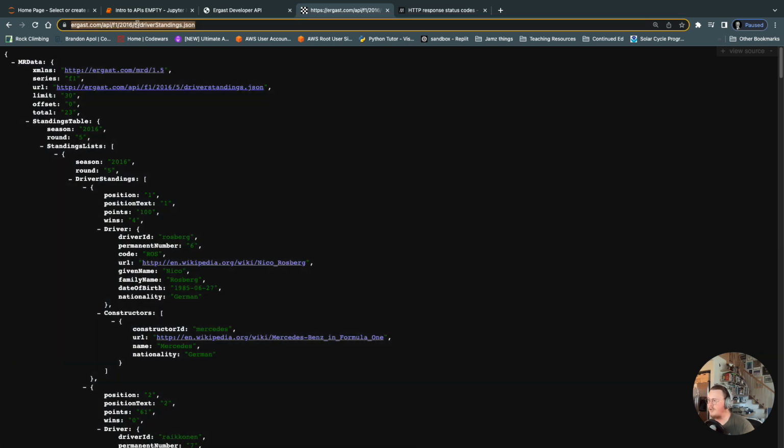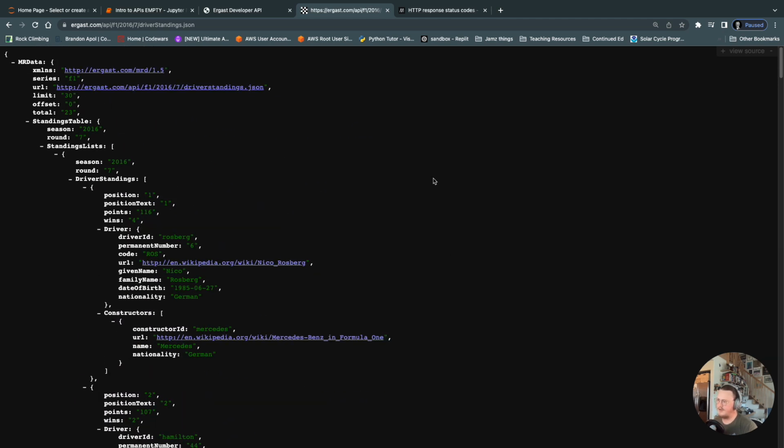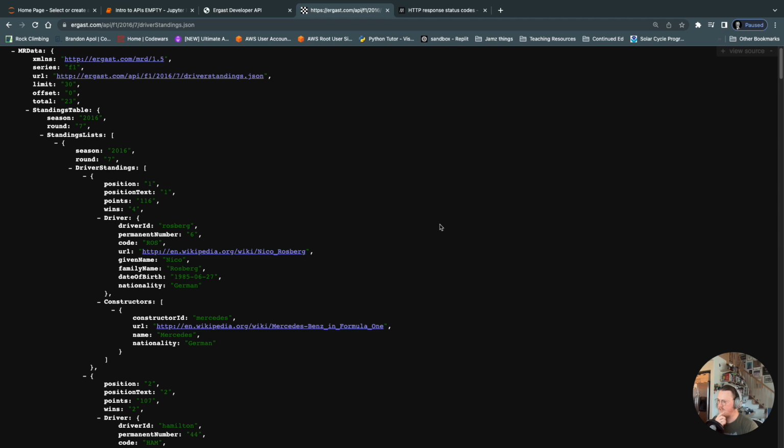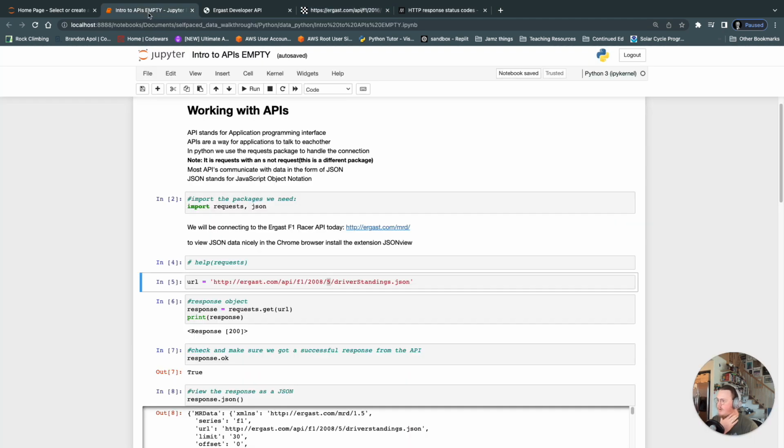I can change the round as well. Is he still in first in round 6? Sure enough, he is. What about round 7? We can just keep doing this. But this seems a little bit inefficient to me. Anyways, you get the idea. So every race, these points update. And it looks like Rosberg is pretty far ahead at this point in that season, which is fine.